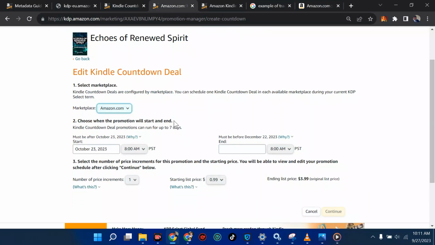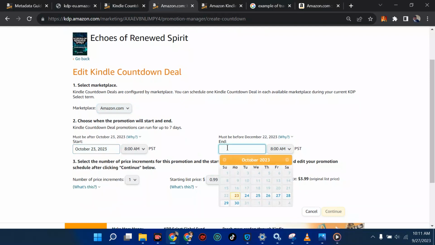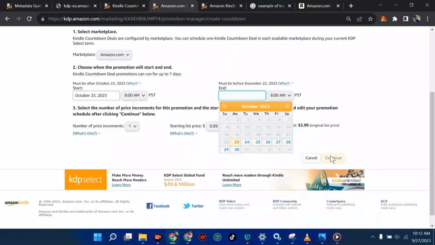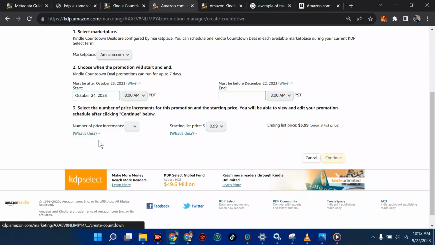Then choose when the promotion will start and end. You can choose your date from here and say I want it to run, and you can choose the duration. If you want to run the first 3 days, you can. I said something about it having to be 7 days, but no, it means you can run the first 3 days, wait and see how it goes. When you are good to go, just hit continue. So let's just pick one year and let me see, 24 from now.